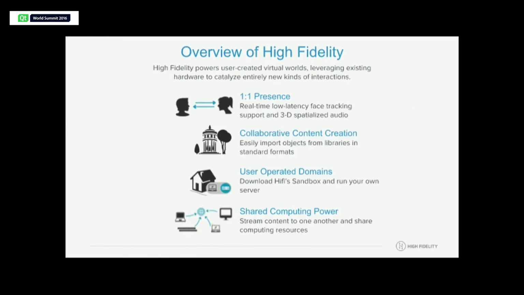One-to-one presence is critical to our product. Real-time, low latency, that's the key to that. It's a collaborative environment, collaborative content creation. And the other thing that's really important to us is we actually allow you to run your own server. So this is not like a hosted environment. When you get our software, you're actually running a little server stack, and your friends can connect to it, and you can interact with each other in your own domain.